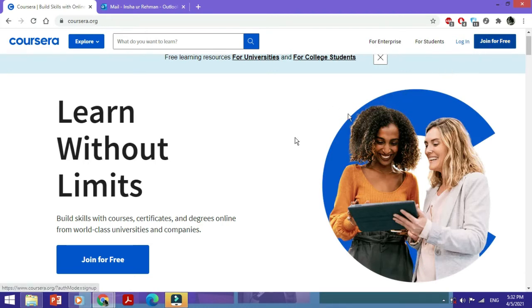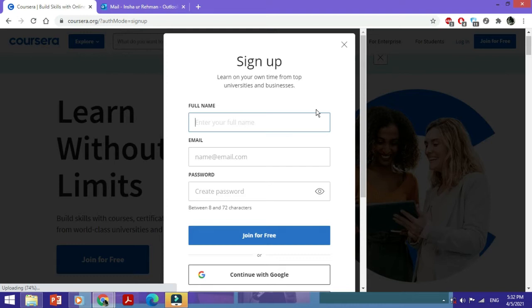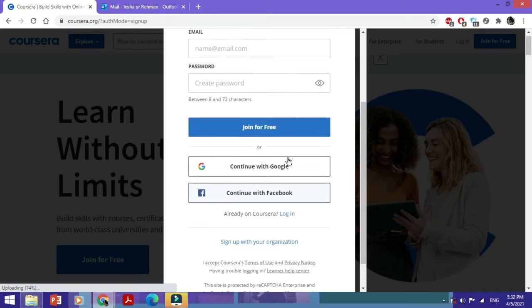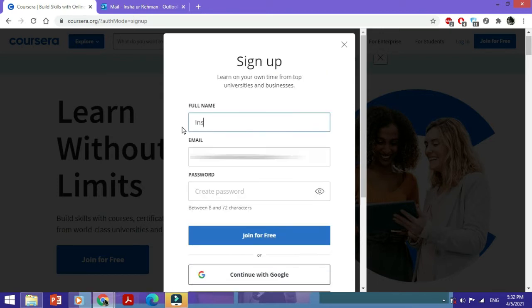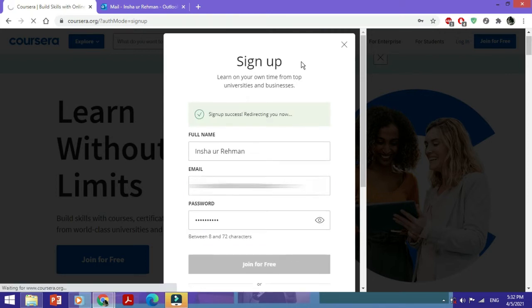So you just have to select join for free. You could do that from here or here. And now you enter your details. You could continue with Google or Facebook if your account is associated here, if you're signed in already. So let's say I just type in my name in here, and then I type in my email, and then I create the password, which should be between 8 and 72 characters. And once I've done that, I just select join for free.